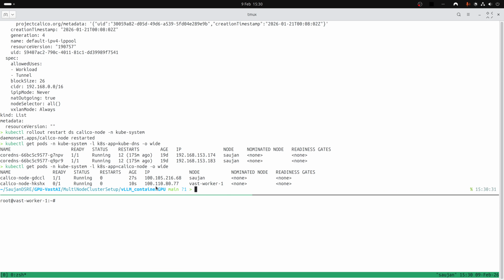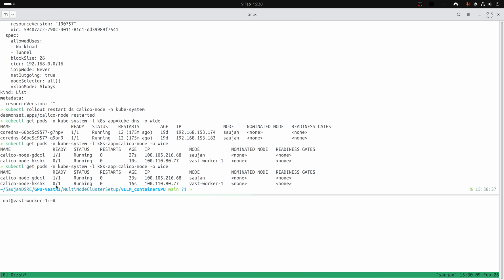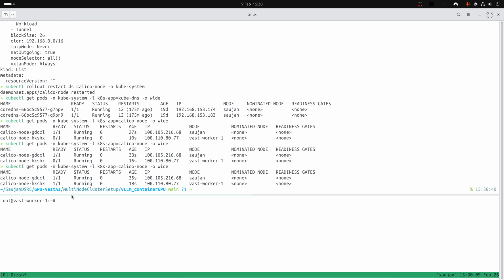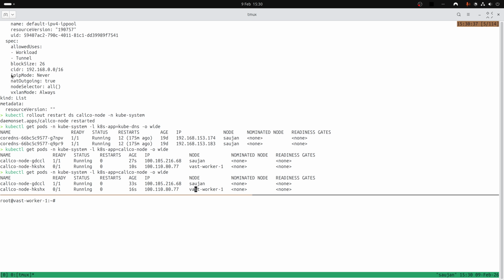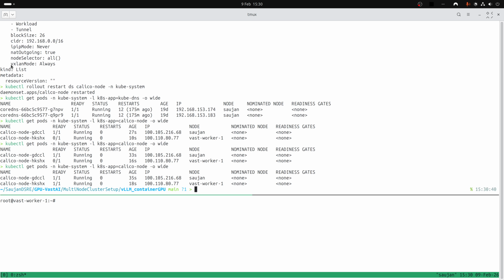Okay, so both of my Calico pods are up. This one is 0/1, so let's just wait until it's 1/1. Okay, so both of the Calico pods are back up, right? And we have changed the config from IPIP mode to VXLAN mode.